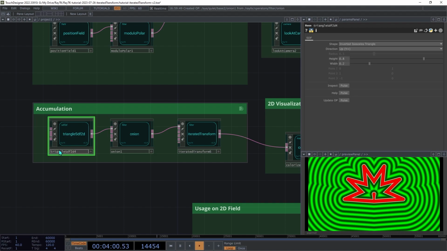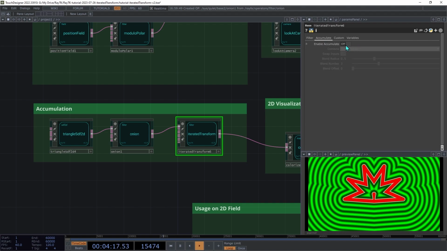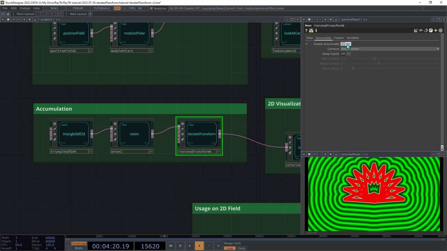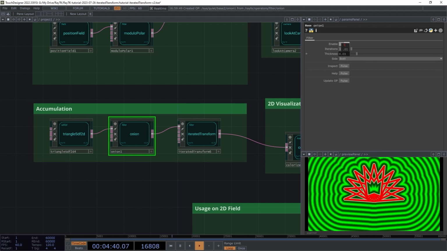However, when the first input is an SDF, like in this case, there's a feature called Accumulation that calls its input on every step and combines the resulting SDFs. Let's go to the iterated transform and the Accumulate page, and then switch on Enable Accumulate. So now we're getting more of a copy of that shape at each step. And on the onion, maybe drop down the thickness to like 0.02.